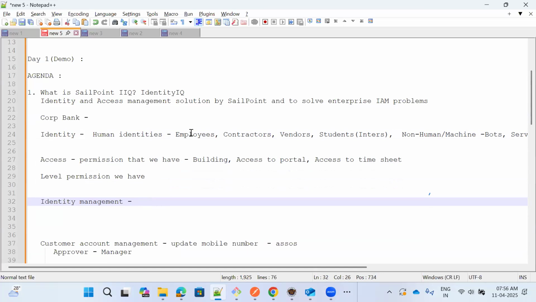Identity is nothing but an employee. Let's assume an employee for now. So what management can I do for an identity? Suppose a new person is joining the organization, I need to create a record, right? I need to create a record for this identity. I need to store all the information of the identity.